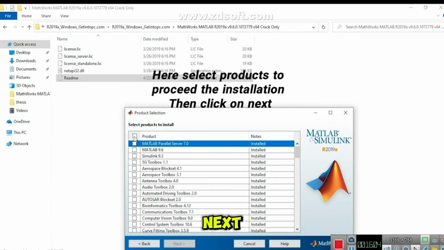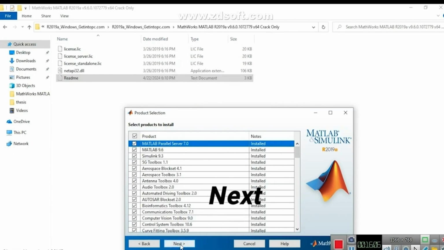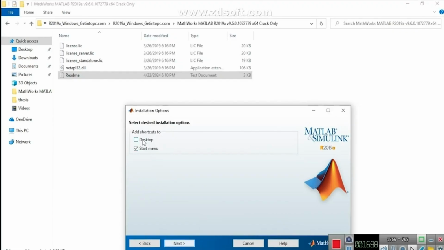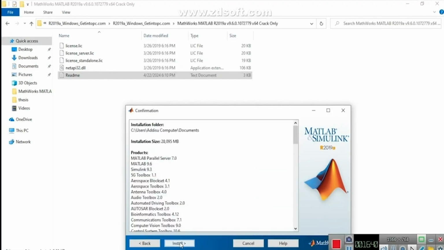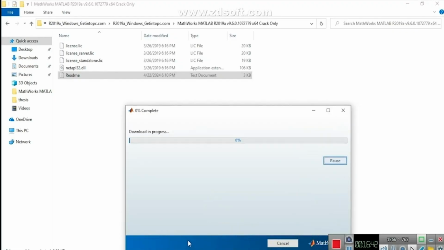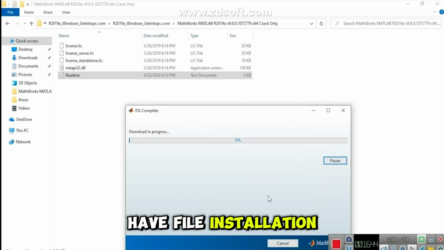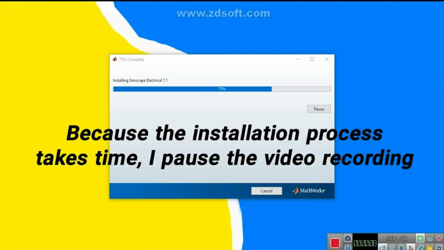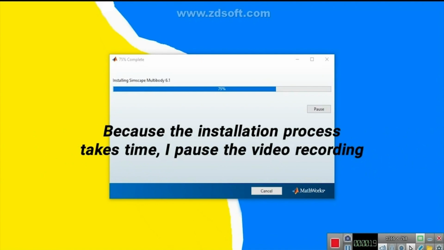Here, select products for installation. Then click on Next. Then click on Next. Install. Click on I have a file installation key from my license.